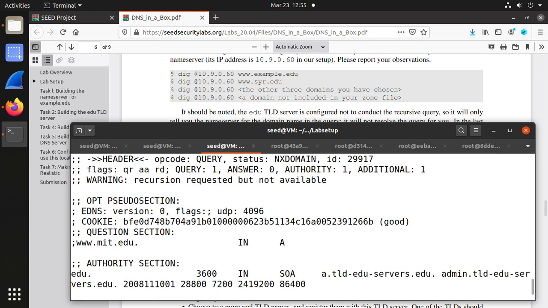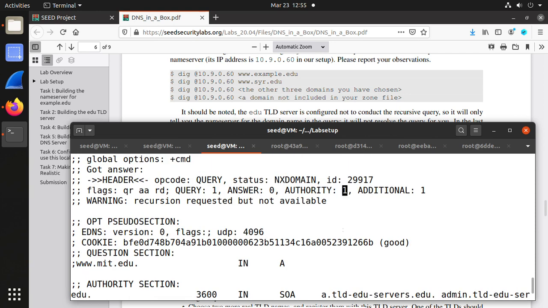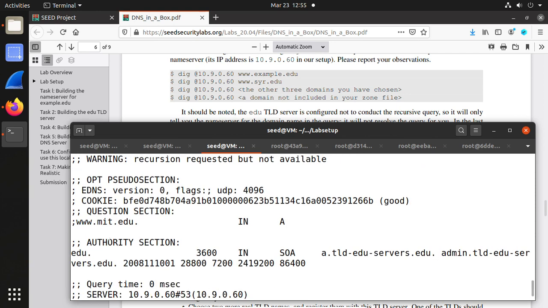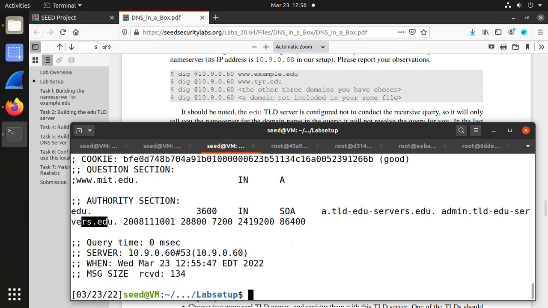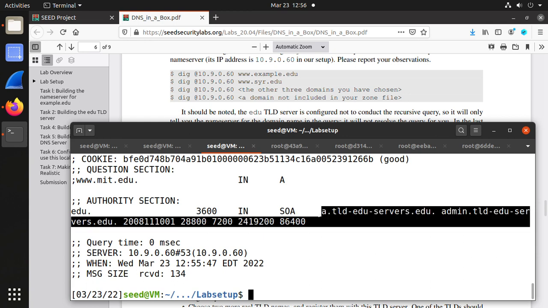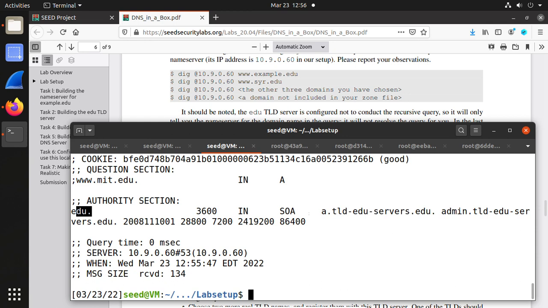Now, what do we get? Zero answer, one authority. This authority section just gives us the top level domain. The answer is from our top level domain name server, because we don't have that record to manage it. We don't have a name server for this mit.edu in our zone file. So only the top level domain name server.